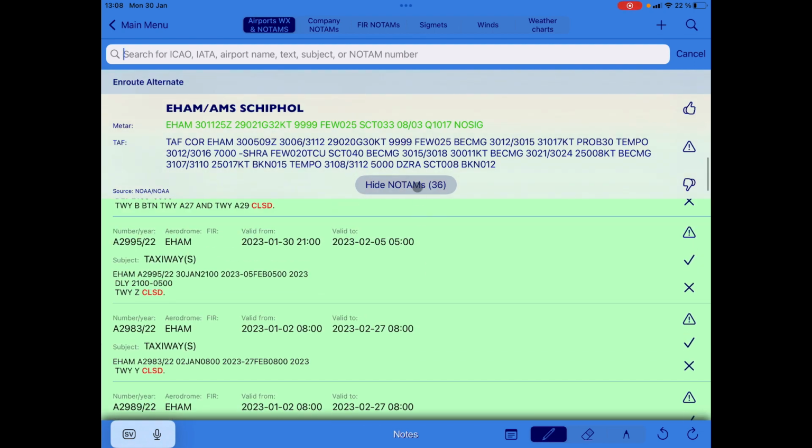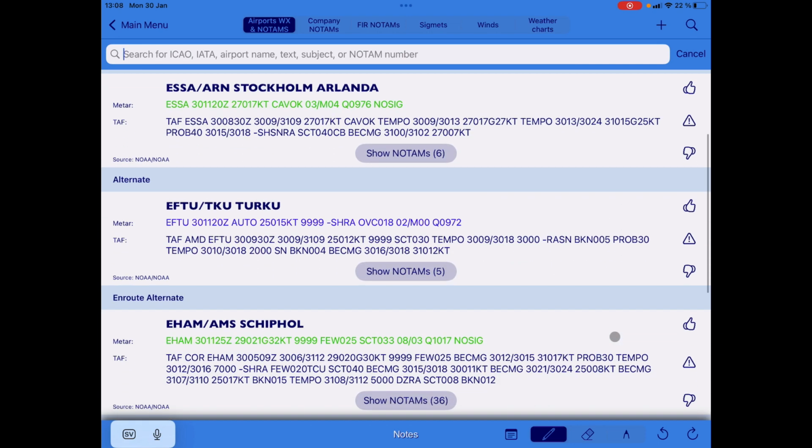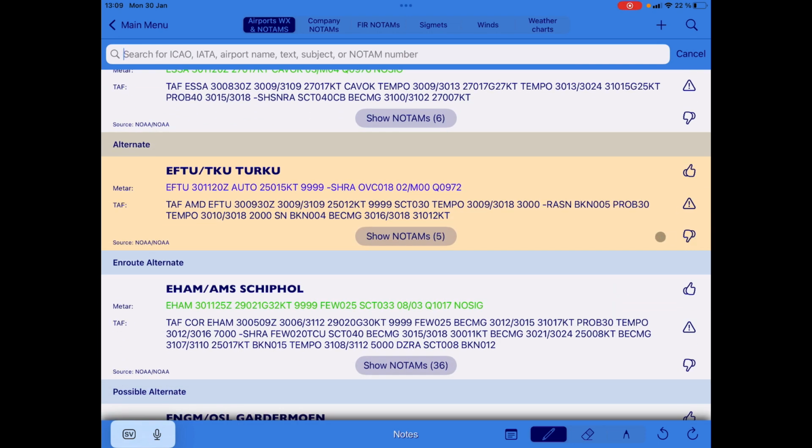scroll through them all. The same or a similar markup applies to the weather. So we can give it a thumbs up for good weather. We can tap the warning sign for marginal weather, or simply the thumbs down if the weather is below minima, or if there is anything else that renders this airport unusable today. For example, a NOTAM that closes a runway at a specific time.